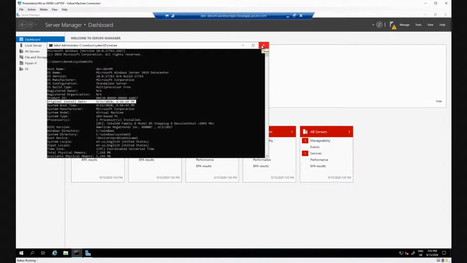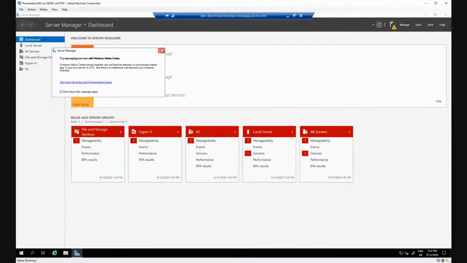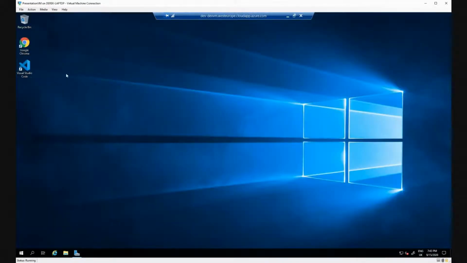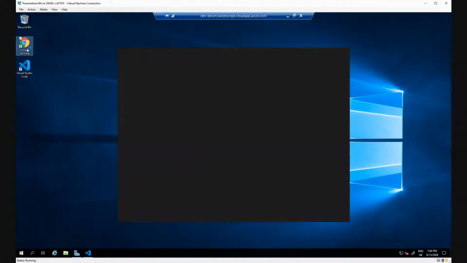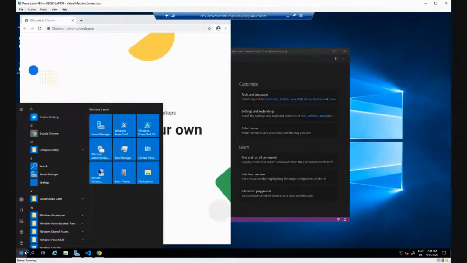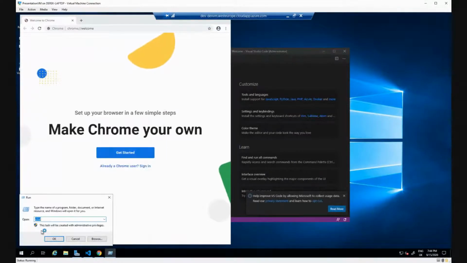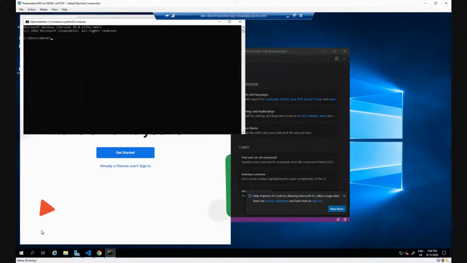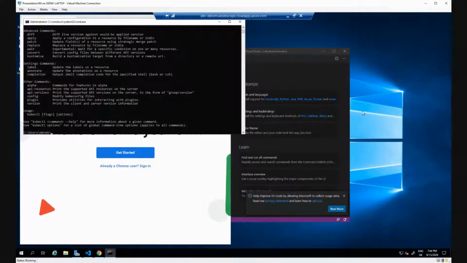Everything here is good. So just want to prove, you've got Visual Studio, you've got Google Chrome. And then let's do kubectl. So I did install the Kubernetes command line. There we go.